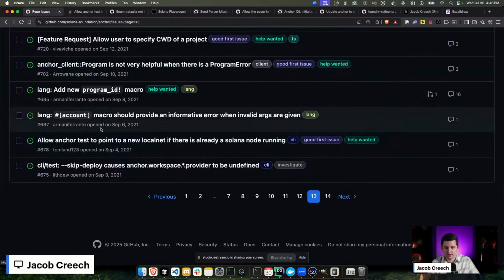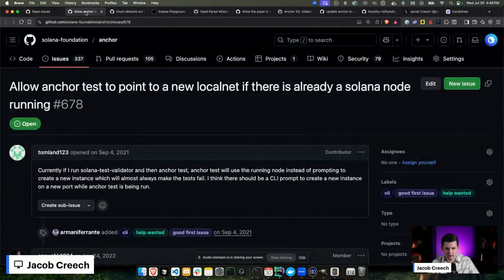All right, anchor test to point to the new local net if there's already a Solana node running. Currently, if I run Solana test validator and then anchor test, we use the running node instead of prompting, but it'll only use it if you skip. This will only work if you skip local test validator. I believe this is actually skipping local test validator, so it'd be fine. Let's see.